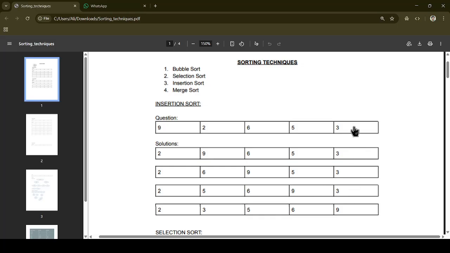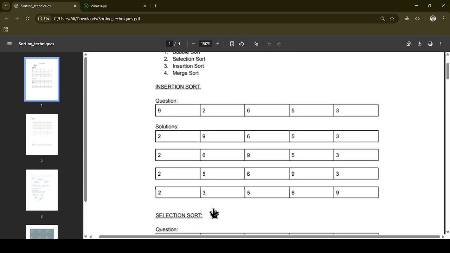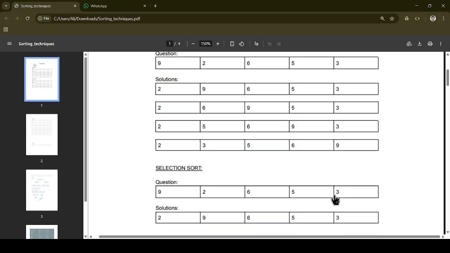And in the last iteration, key is equal to 3, the elements to the left of the key are 2, 5, 6 and 9, out of those elements 5, 6 and 9 are more than 3, so these three elements are shifted towards the right, an empty space is created and 3 is placed in that empty space, and at last we are getting the sorted array as 2, 3, 5, 6 and 9.